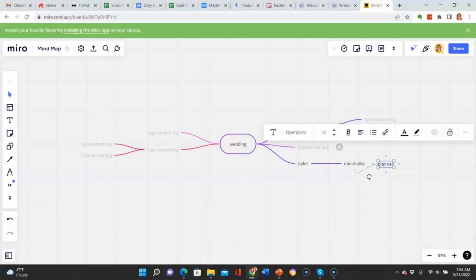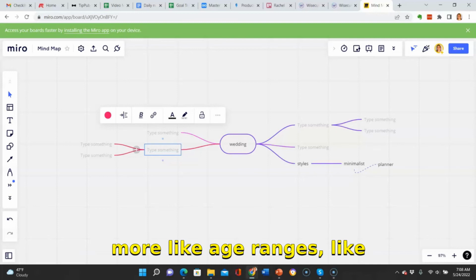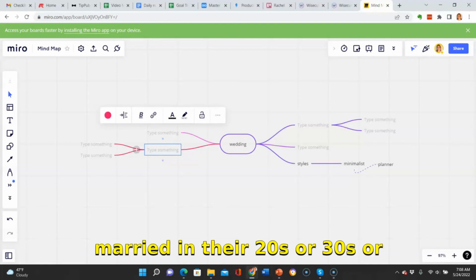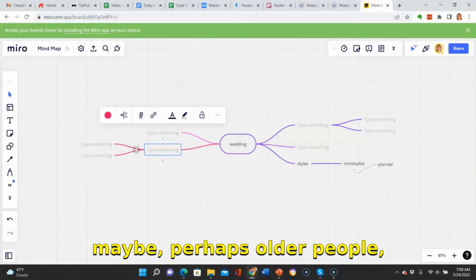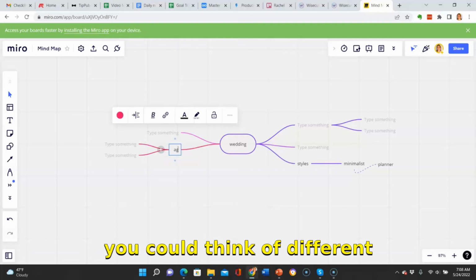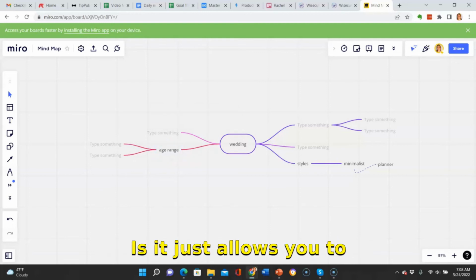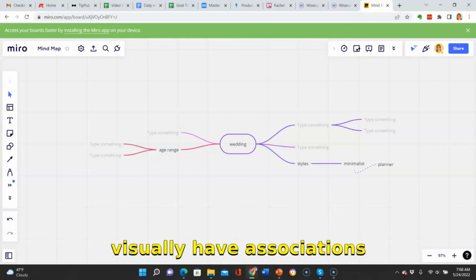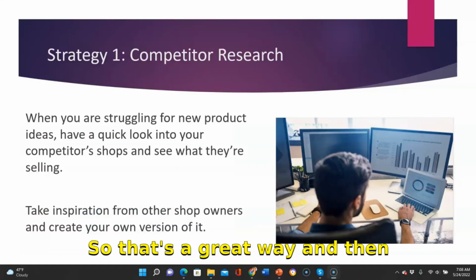Or you can do other things. The other thing you could do is something more like age ranges, like people who are getting married in their 20s or 30s or whatever. You could do something for perhaps older people who are getting married again. So you could think of different things like that. What's nice about mind mapping is it allows you to visually have associations and come up with different ideas. So that's a great way.